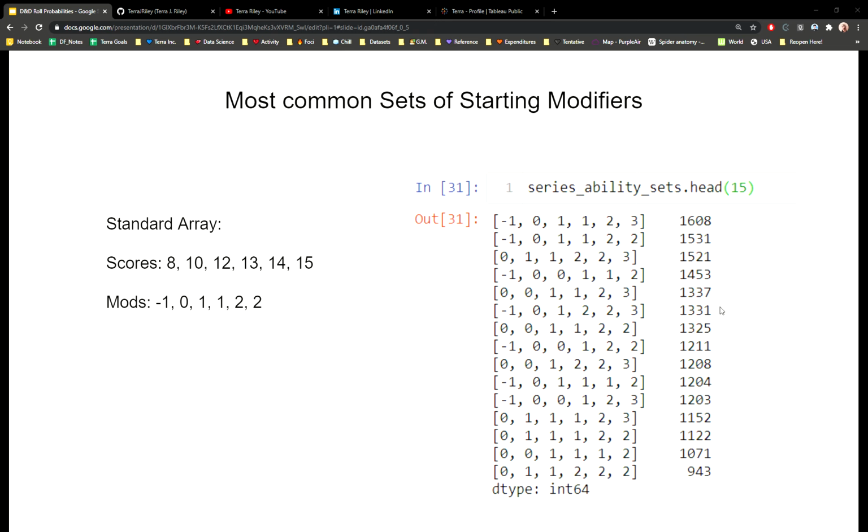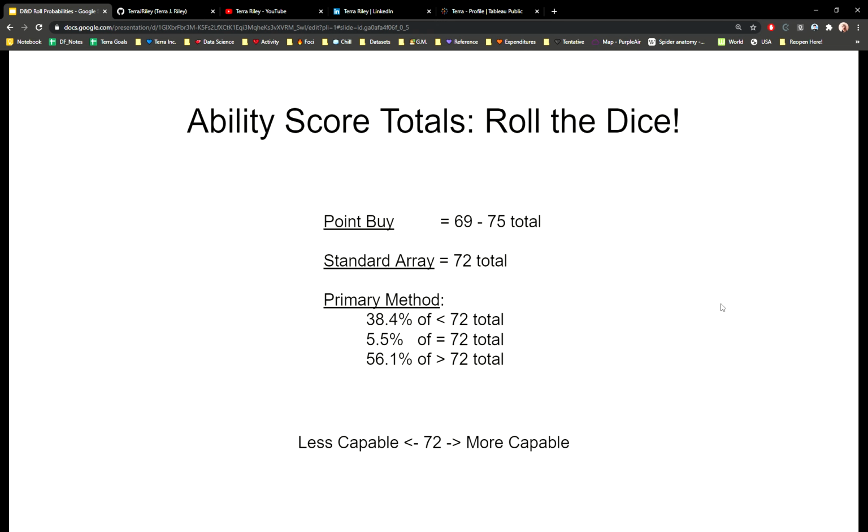But if we want to get a more global look at this, a more big picture idea, we can add all of the ability scores up, and we end up with this kind of breakdown of how each method shakes out. With the point buy method, you can get anywhere between 69 and 75 total ability score points, depending on how you distribute them. The standard array totals out to 72, which, if you didn't notice, is the average of the point buy method.